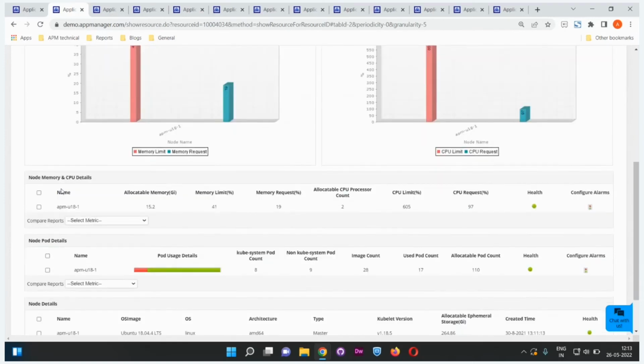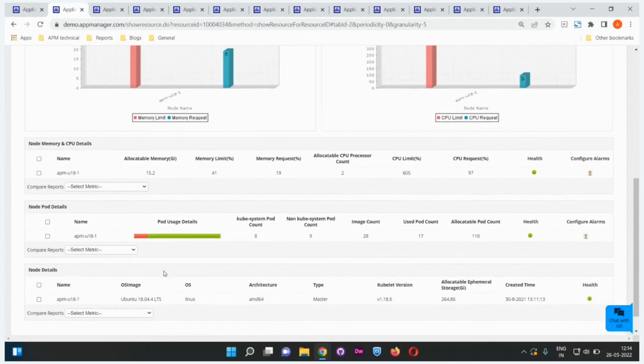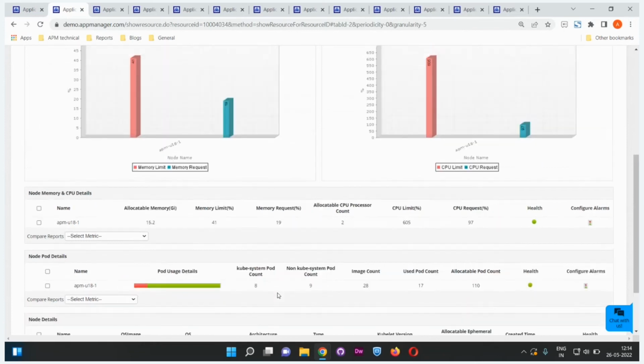You can also view it in a tabular format here, where you can monitor the allocatable memory, the memory limit, the memory request, and the CPU processor count, along with the CPU limit and request. Under node pod details, you will be able to view how many pods are provisioned in a node, and whether or not to provision more pods in the node. And under node details, you'll be able to view the general details about the node, such as OS image, OS architecture, type, etc.